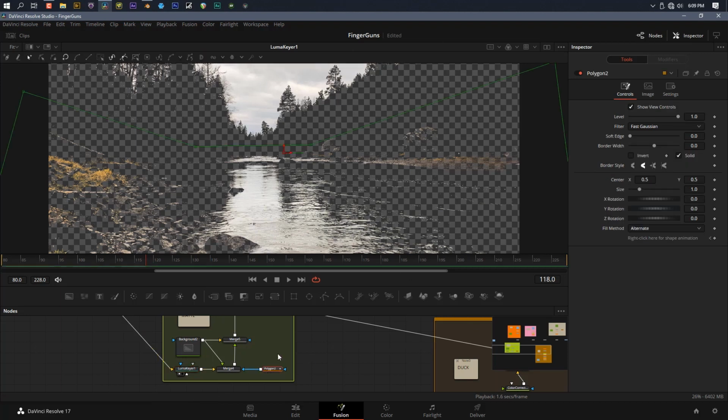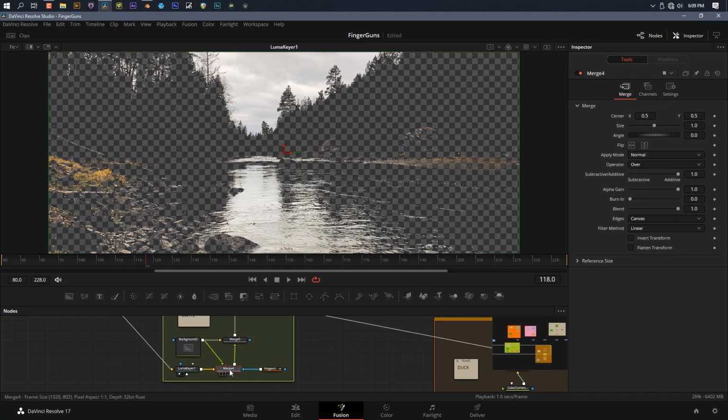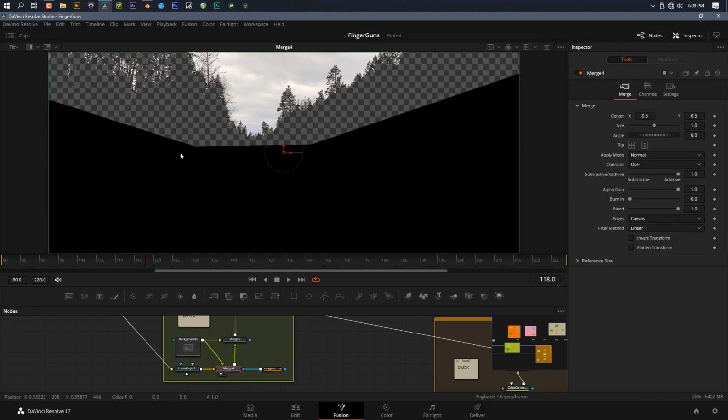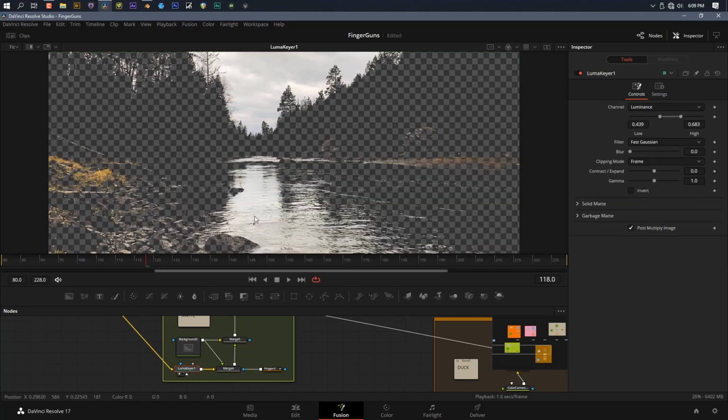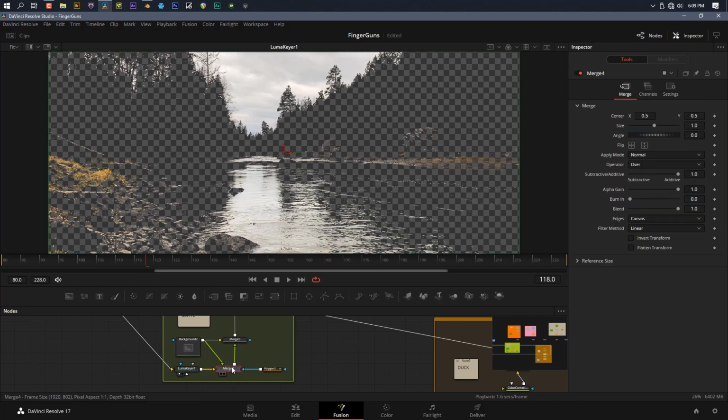So I use a garbage matte with this polygon to mask out a black background that I overlay on top of the image. Then I also go ahead and merge this shot on top of black. So I've cleaned up all the crap down here. Okay, right, so that gets us to this.